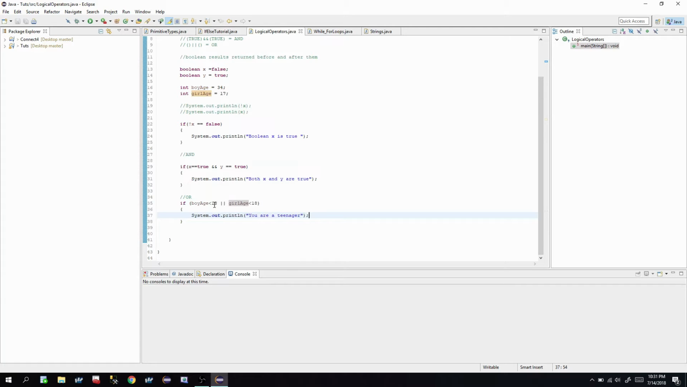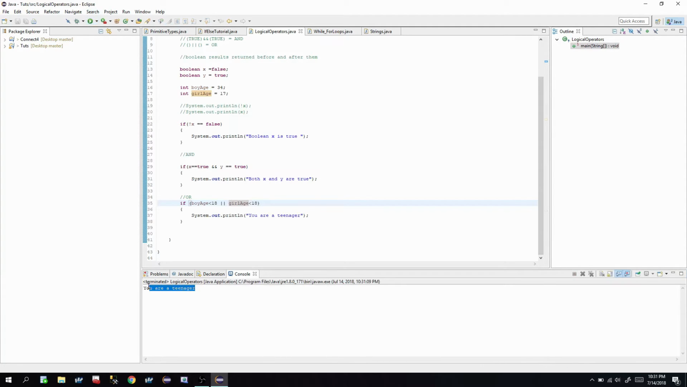Now we know that the boy's age is more than 18, but the girl's age is less than 18, so will this actually print out the statement? Now if I run the code, it actually says you are a teenager, and that is because this is an or statement, meaning that either one of these conditions can be true, resulting in this action taking place. So you can always have one of these conditions be false and the other one true, and this will still print.